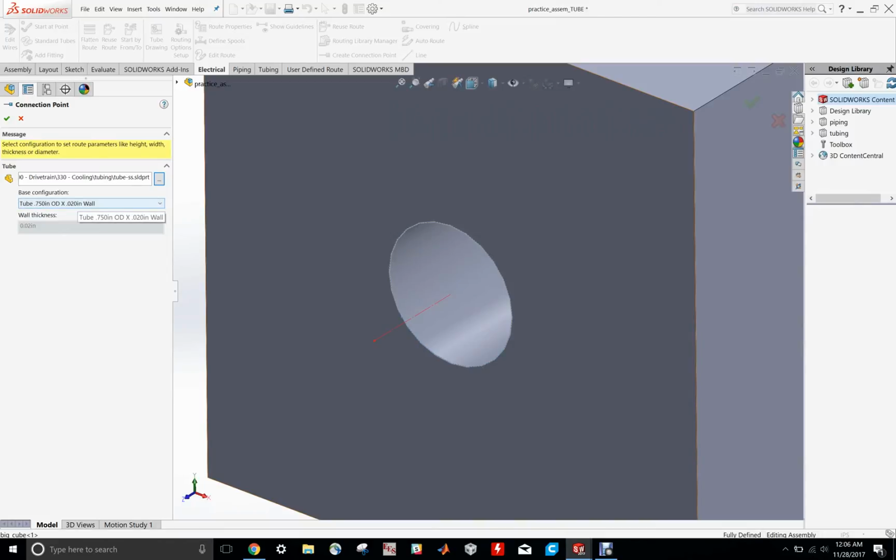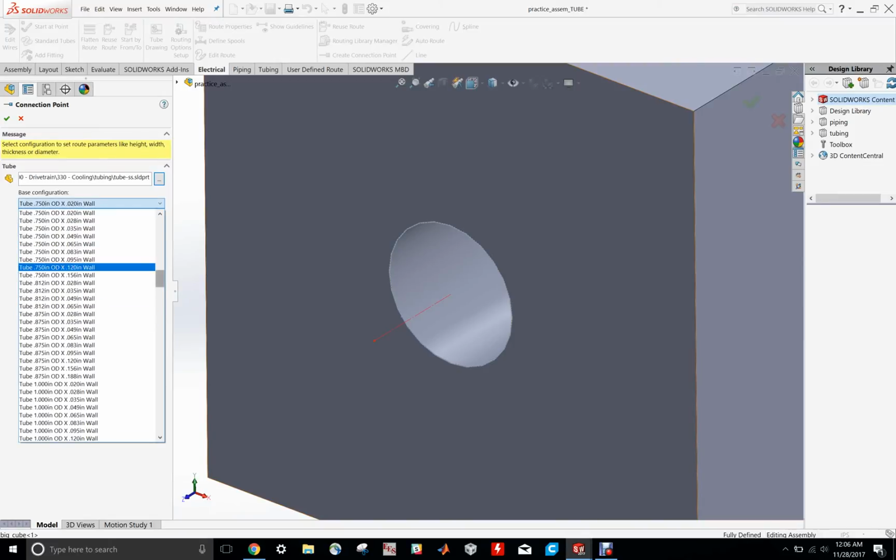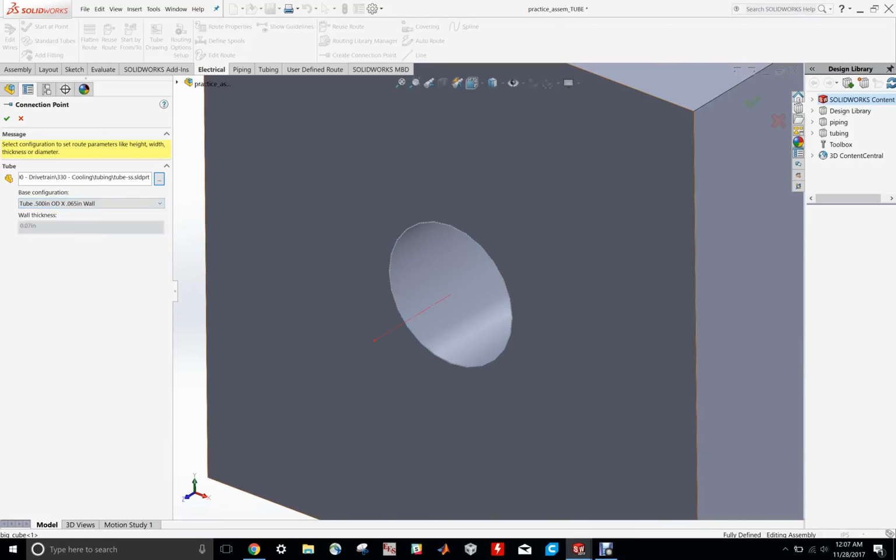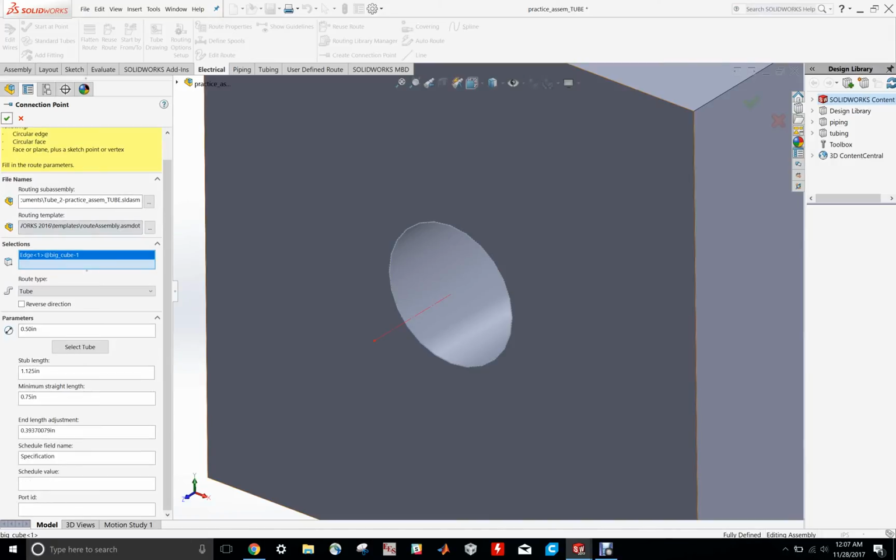I'll show you now. So this tube right here, the way I designed it was a 1/2 inch opening. So I'll pick a tube that could slide into there. Here you can see all of our different tubing sizes. We'll just pick 1/2 inch for now. Check. Now we're back in our setup menu here. So again, we have our edge selected, we are in tube, our arrow's pointing the right direction, and we picked our tube out. Stub length doesn't really matter, you can change it, we'll set it to 1 maybe. And then we're going to click check.